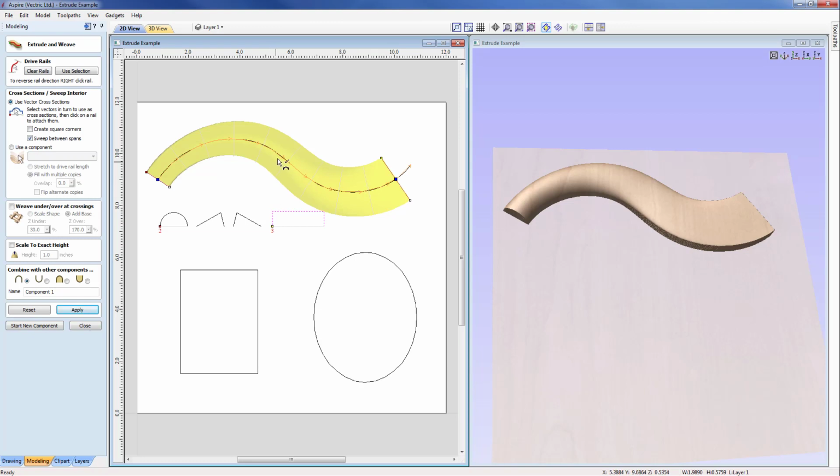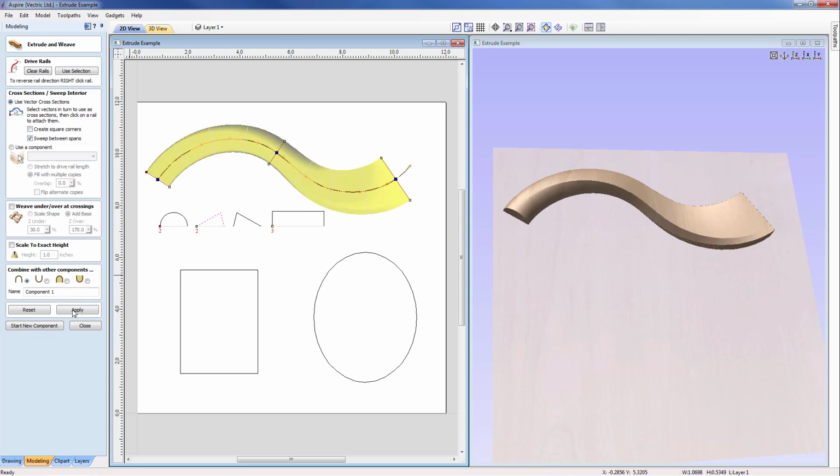Similarly, I can come in now and add a new cross section in. So let's say for instance I wanted to take this sort of triangular cross section and add that into the middle here. I can do so. You can see that's drawn the shape there, but we've not actually actioned it there yet. So as soon as I apply that now, you can see that it's changed that shape.